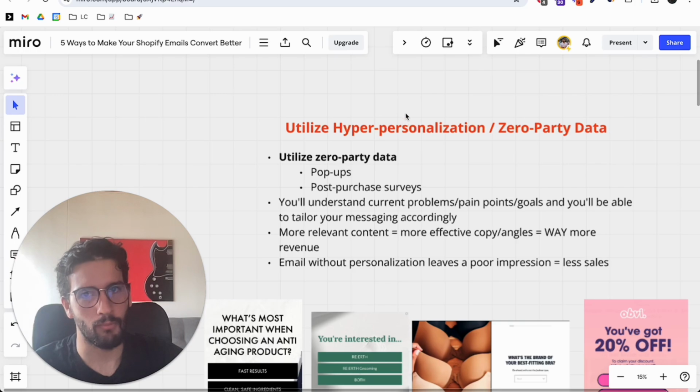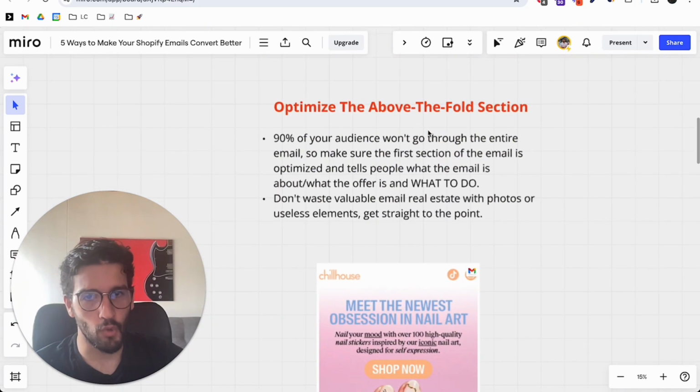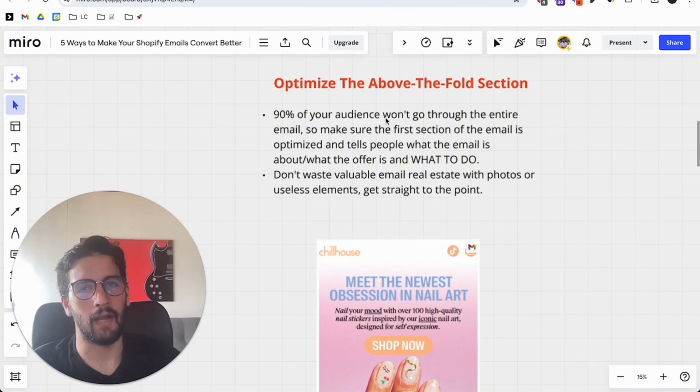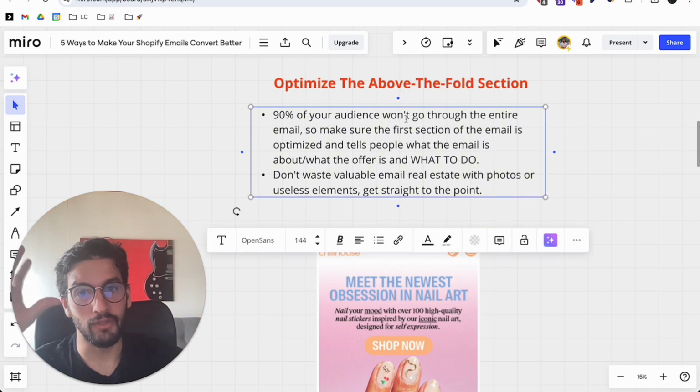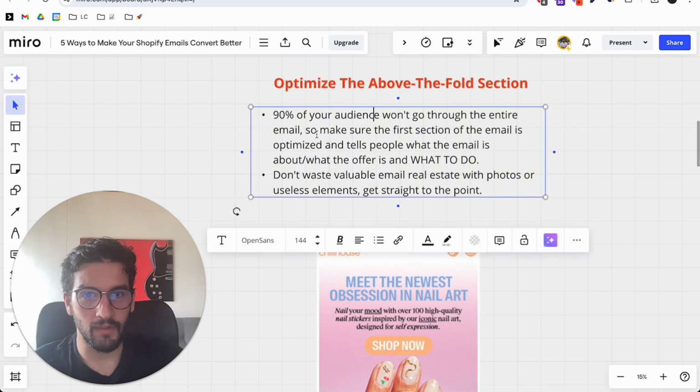So utilize zero-party data. Second way is to make sure that the above default section is optimized. So what's the above default section? It's the first section, like people see on their phones before the first scroll. So think of it as the hook of a Facebook ad, right? You need to hook people in and make sure all the important info is above default, the offer, everything, right? So the reason why is because 90% of your audience will not go through the entire email. So make sure the first section, aka the above default section of the email, is optimized and tells people what the email is about, what the offer is, and what to do exactly.